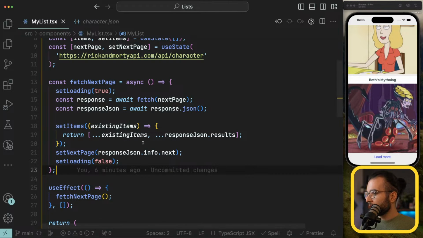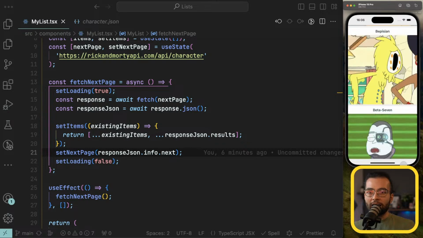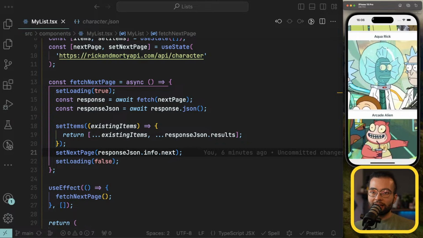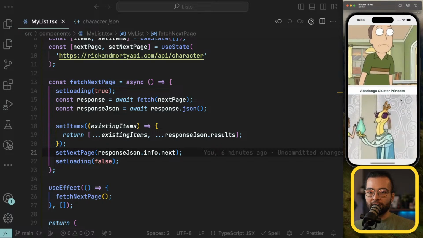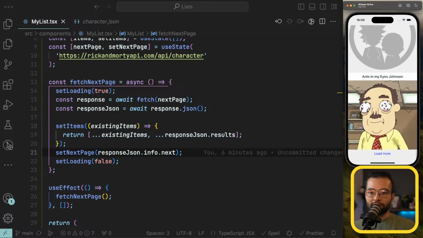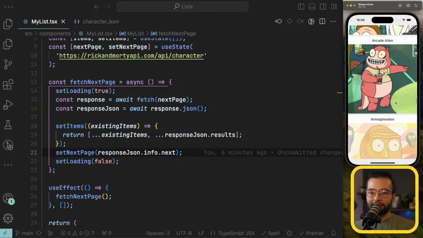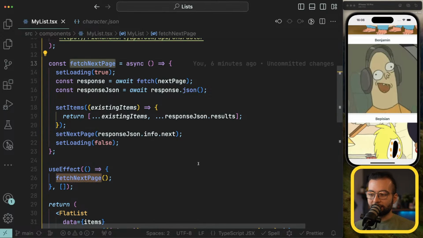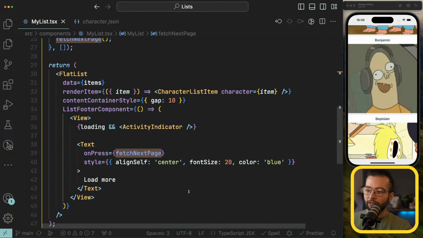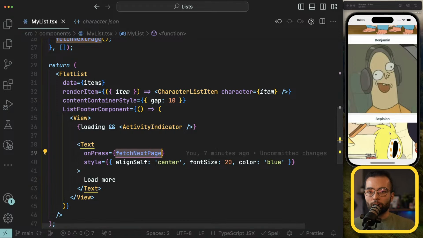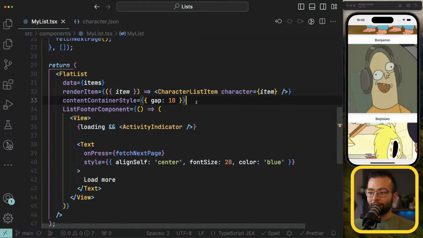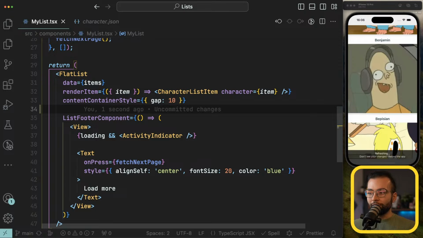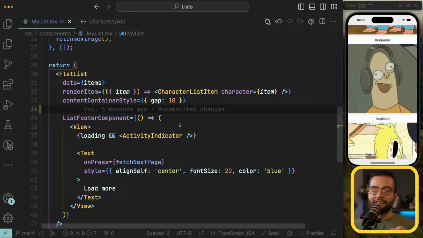So the next step is going to be infinite scroll and infinite pagination, because at the moment we have this pagination that works in the list, but we have to manually press this button to trigger the function fetch next page. What we want to do is automatically trigger this function when we get close to the end. There is a callback function that we can send to the FlatList, and the FlatList will call that function when the scroll reaches the end of the list.